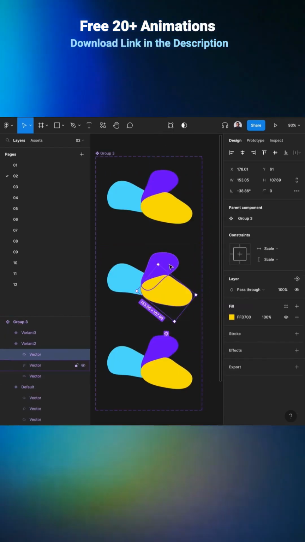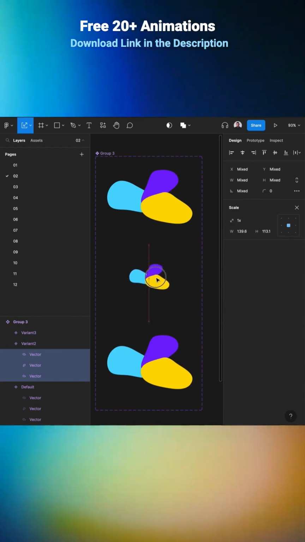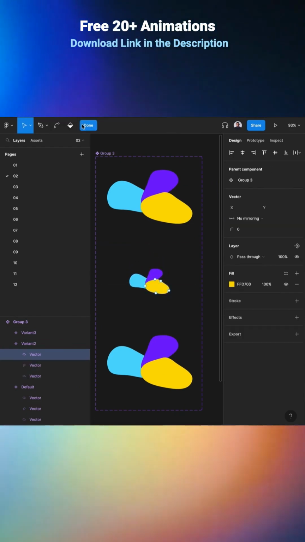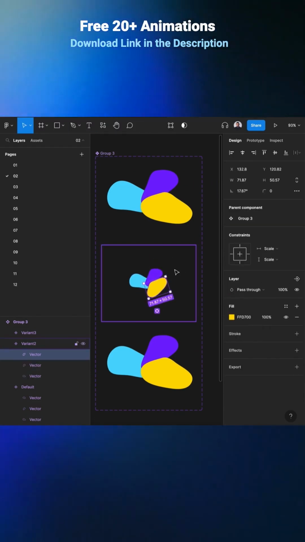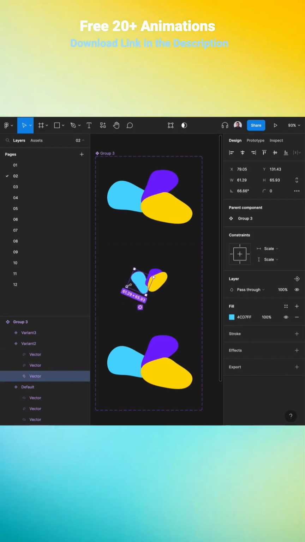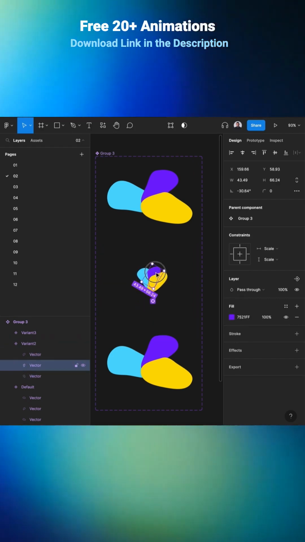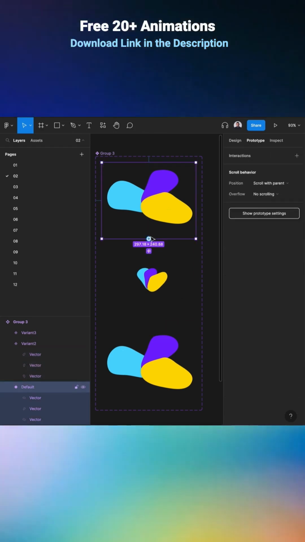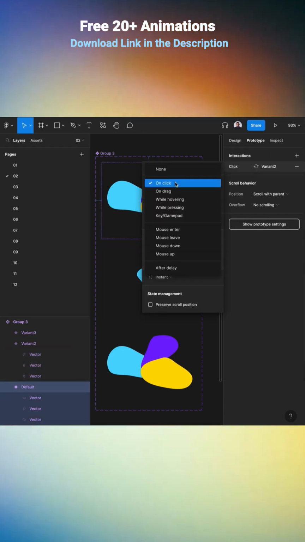And let's go to the second one and scale it down and center it to the frame. Now let's select edge, blob, and rotate it like that, so it will become close to each other. All right, like that. Now let's go to prototype and connect the first one with the second one.